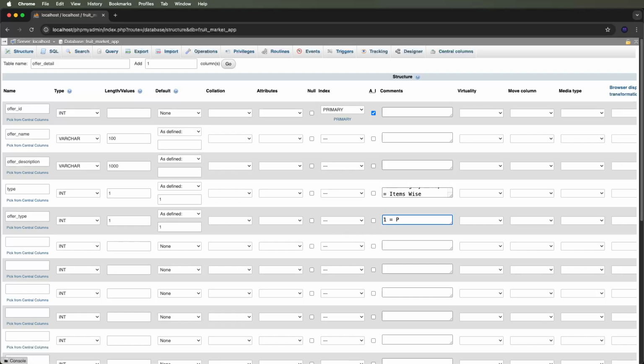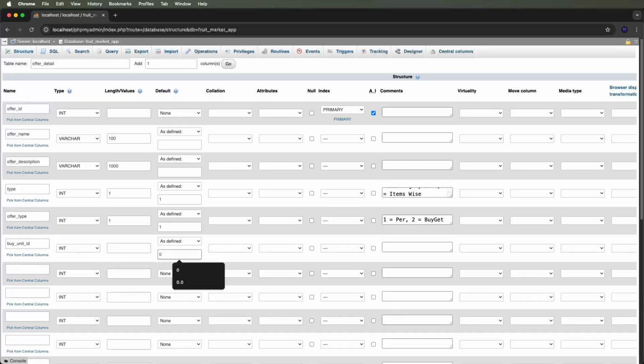One means percentage. Two means buy one get one. To write down buy get offers, we need to define the types. For the buy get types, we need four different columns. Write down buy_unit_id, and set the default as 0.